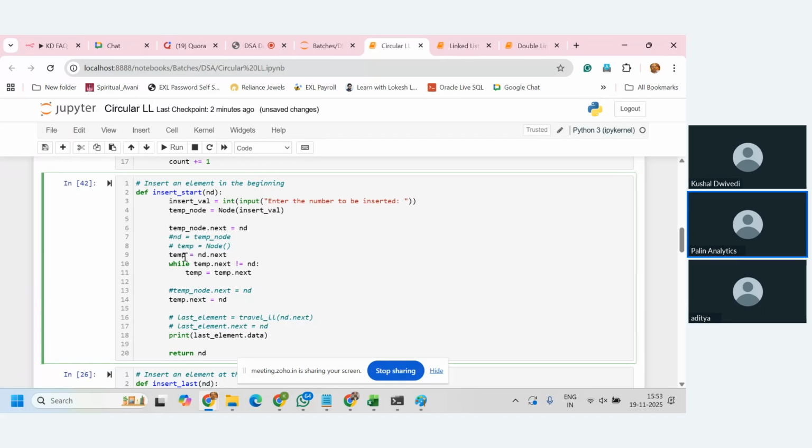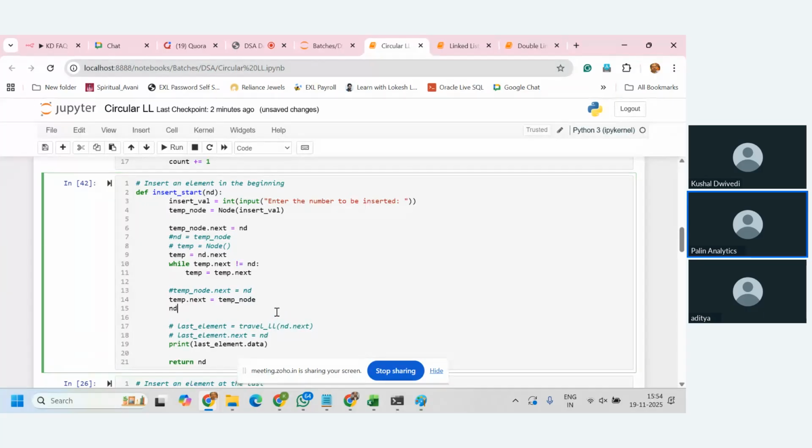Then temp is equal to nd.next, from there we start. While temp.next is not equal to nd, and at last temp.next is equal to temp_node, and then nd is equal to temp_node.